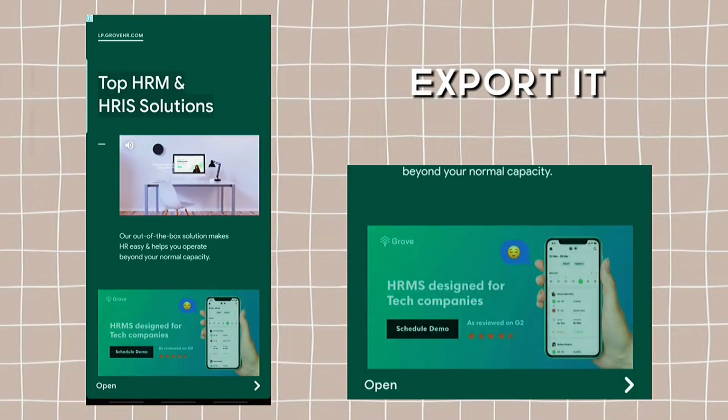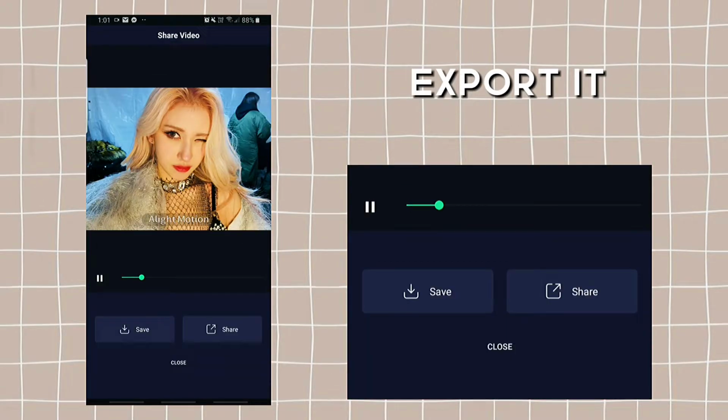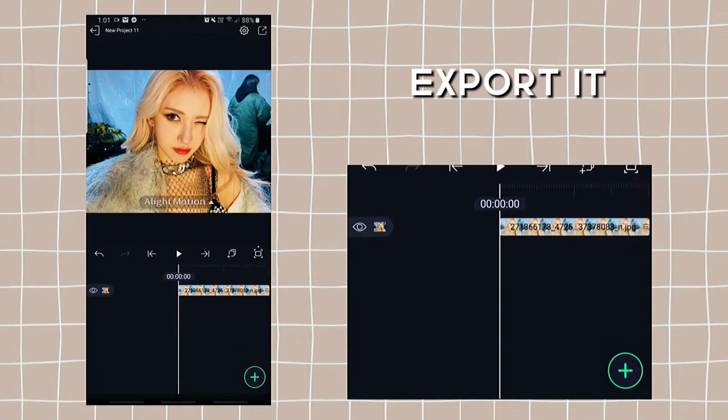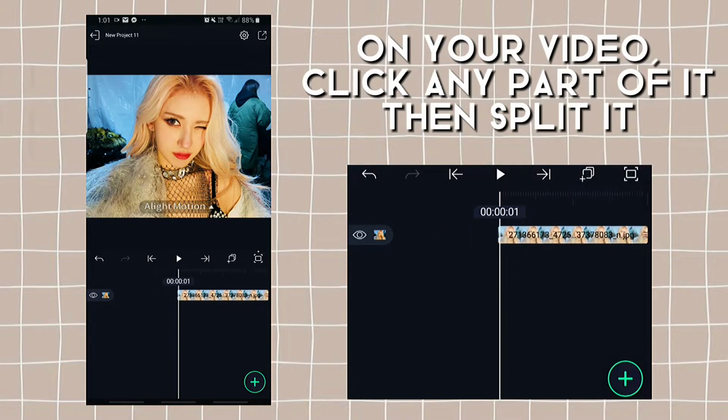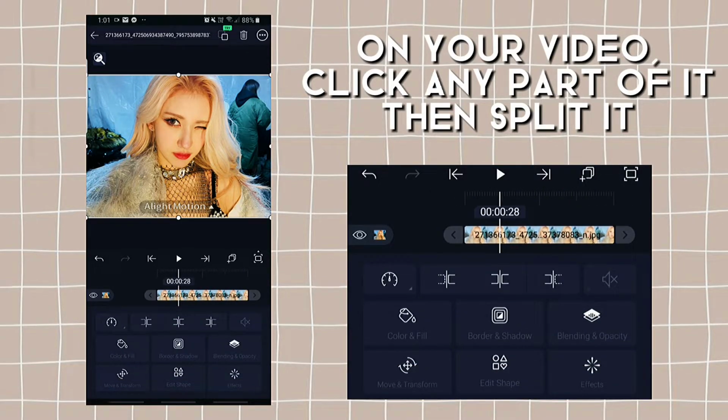An ad appears and just exit. We don't really care. You can play your video to see how it looks and just click save. And that video is now saved in your gallery. Then click close, and on your video, click anything, literally any part of it, and split it.